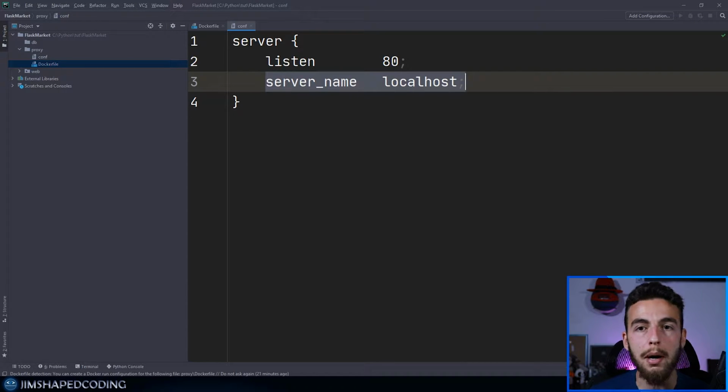So for example, if you think about it, even with my website, you only specify that you would like to navigate to a specific domain name like gymshapedcoding.com.